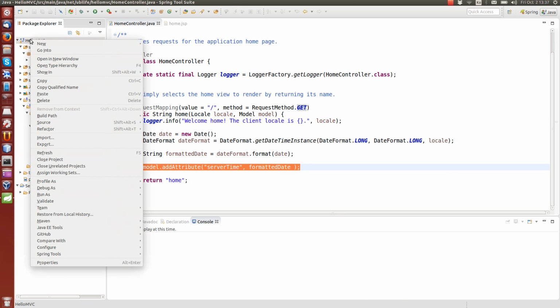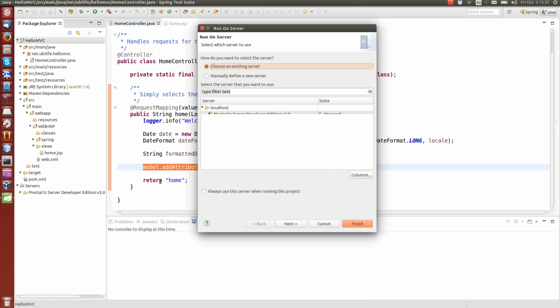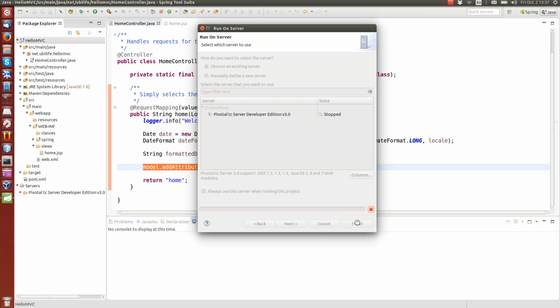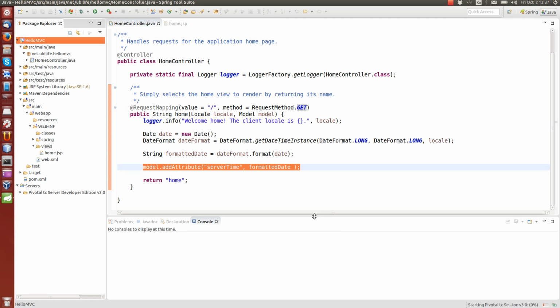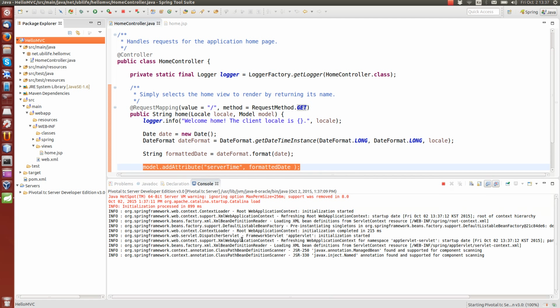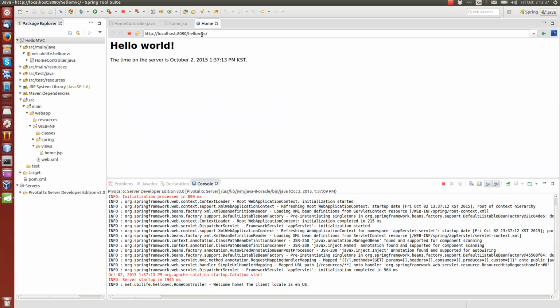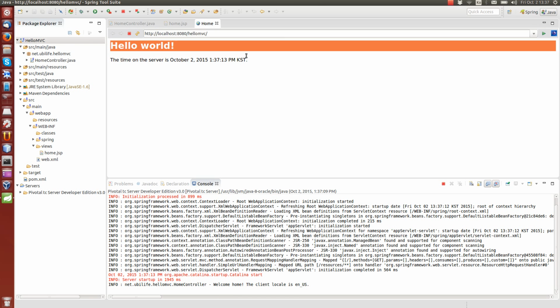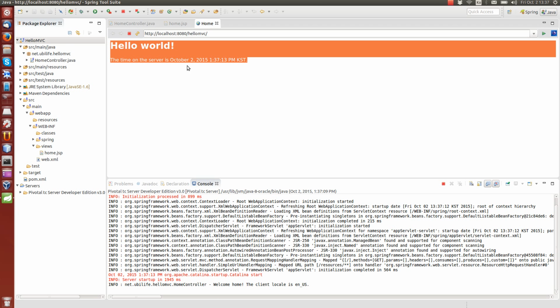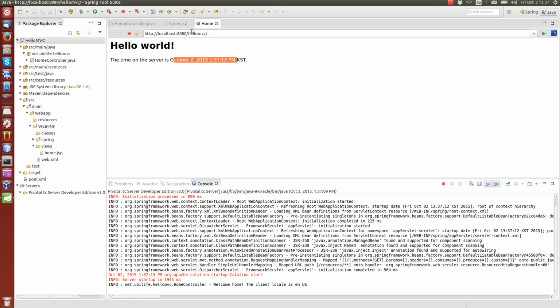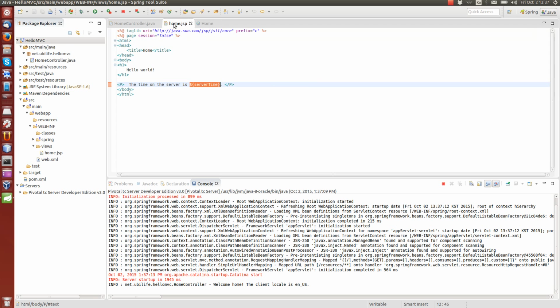And now if we run it, we can right click, run on the server. You can see the log is appearing here in the console, and it will also open a new web browser. So right now this is the URL, it has the port 8080. And hello MVC is the path for the application. This is the last segment of your package name. And now you can see that this is the output of the view, so of the JSP file. And you can see the time here. Time on the server is this time.